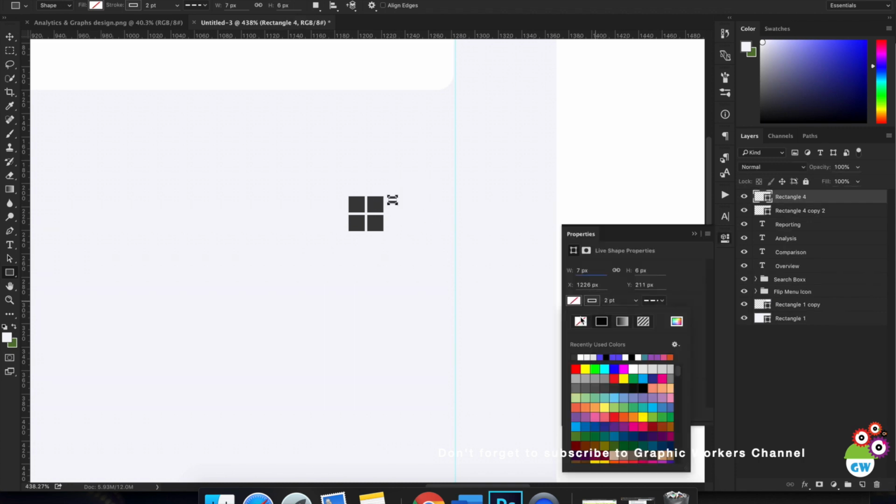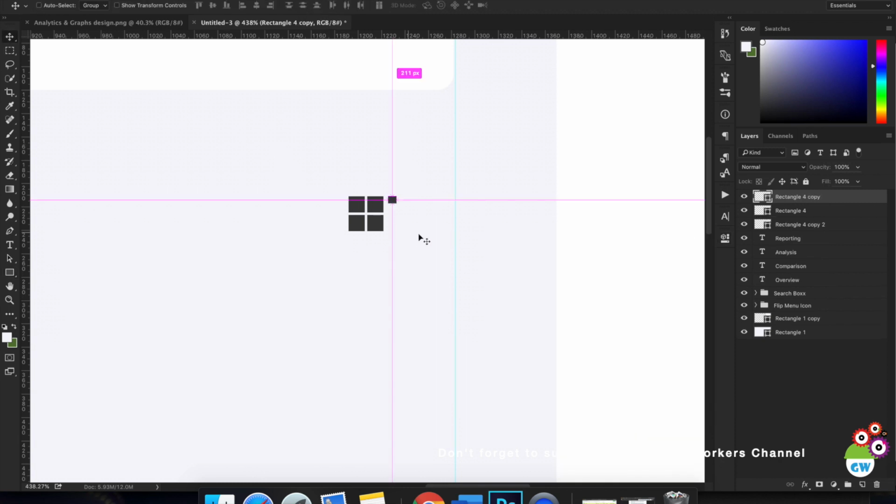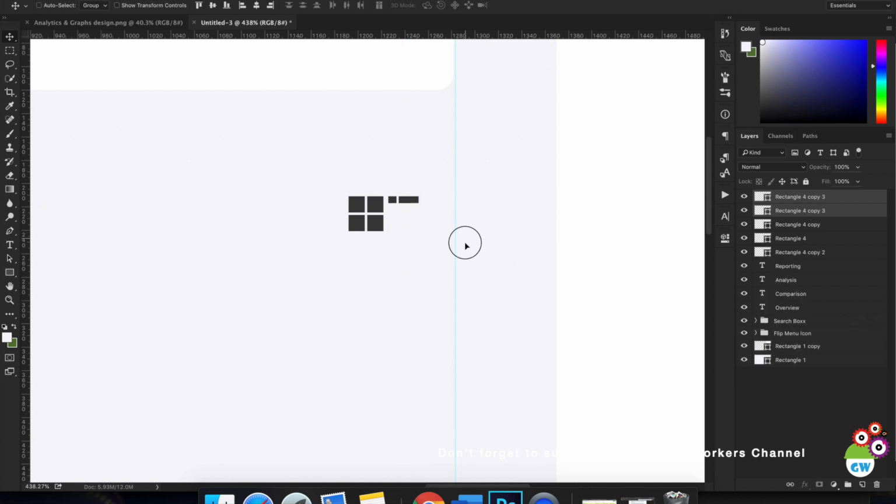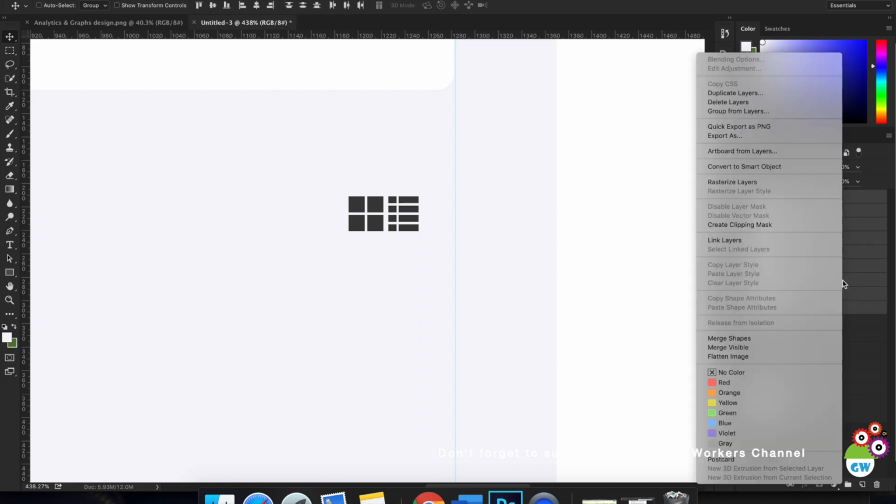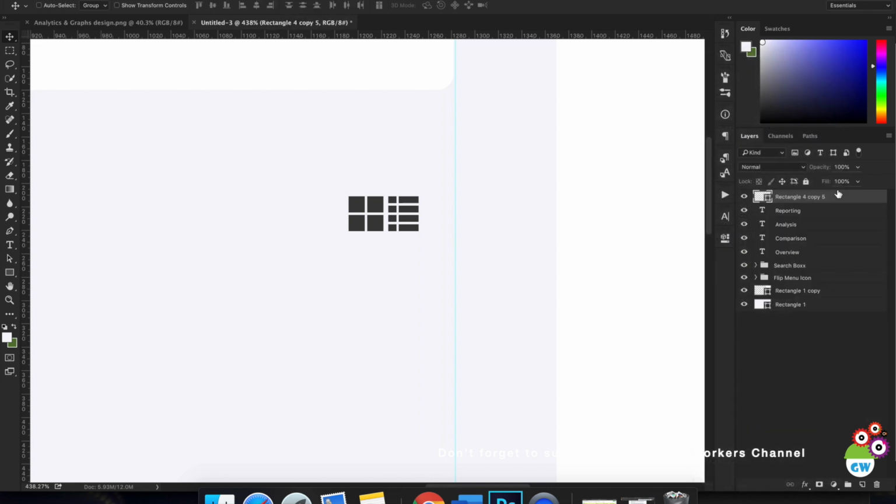So this is one box, alright, with one line like this. Okay, and then it has to be repeated multiple times. Right, and then you can just merge the layer.